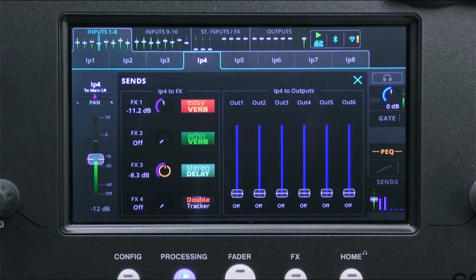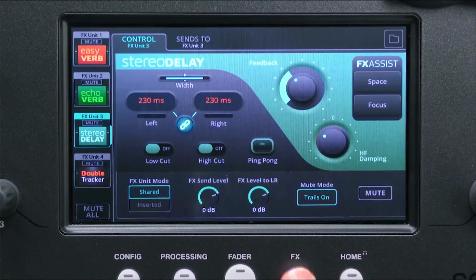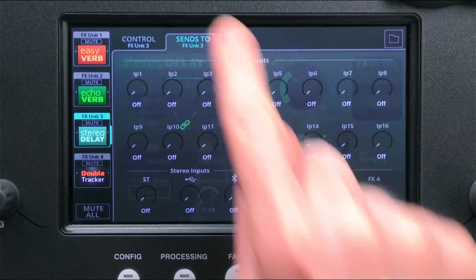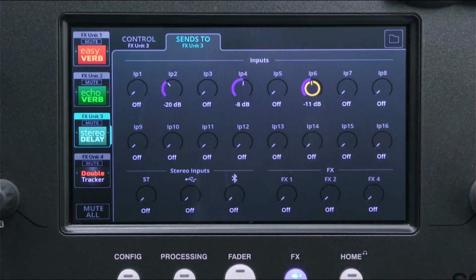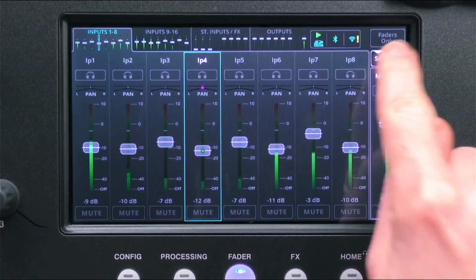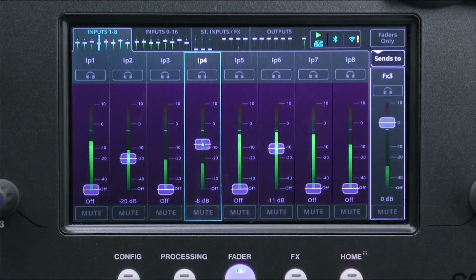From the effects point of view, in the effects screen, the Sends To tab shows all inputs being sent to that effects unit, and then in the faders screen you can use the Sends To button and select an effects unit to show the send levels on faders instead.